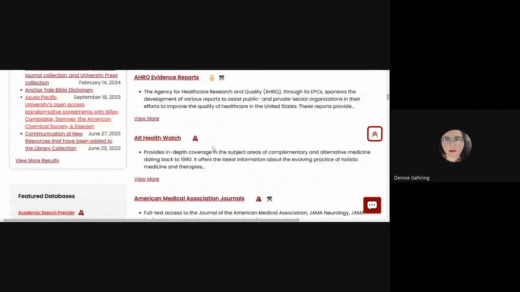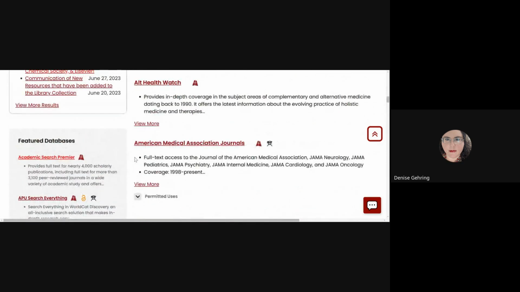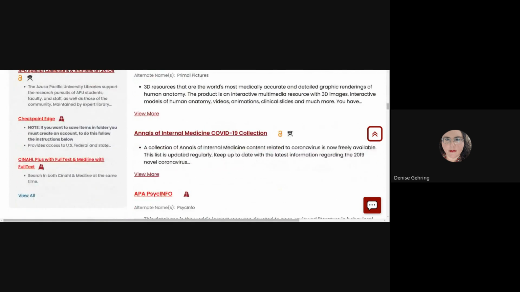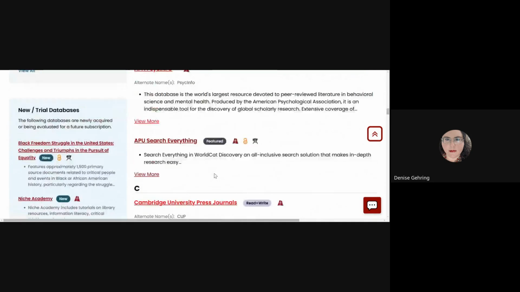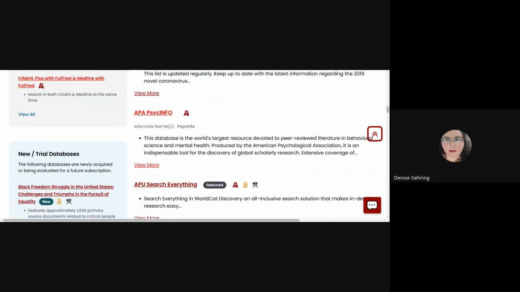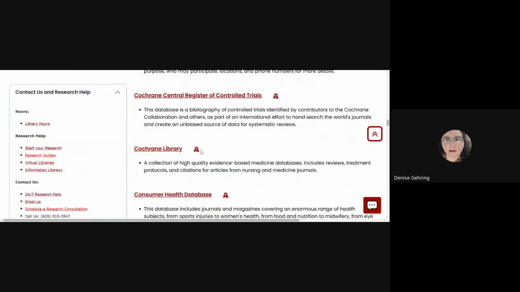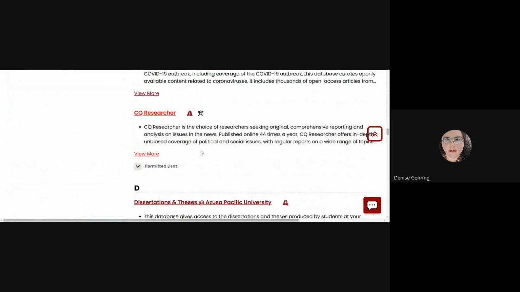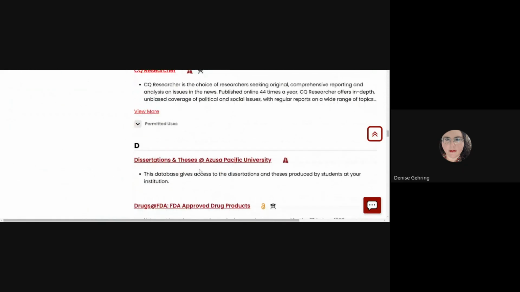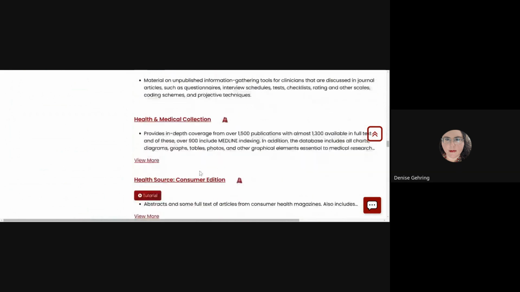Okay. And then there are a lot of other databases, like publisher specific ones, like the American Medical Association or PsycINFO. This is a database if you are looking at resources related to mental health, you might want to use that one. Okay, so it just depends on what you're looking for. There are lots of databases that we have in the library, and I would recommend that you check them out.